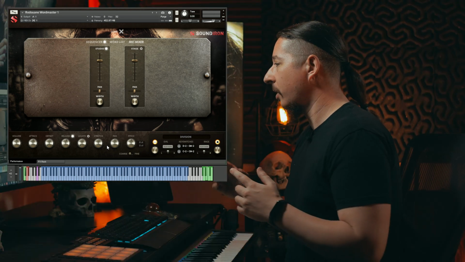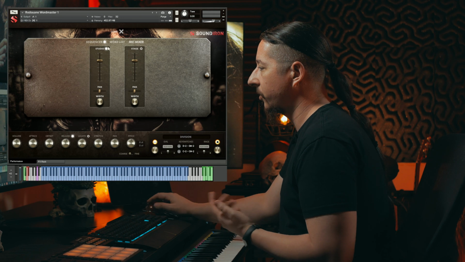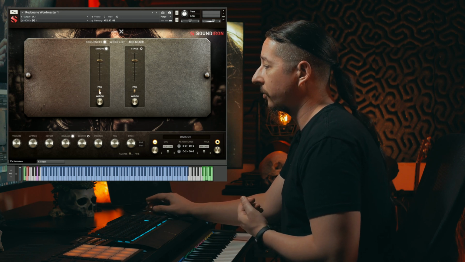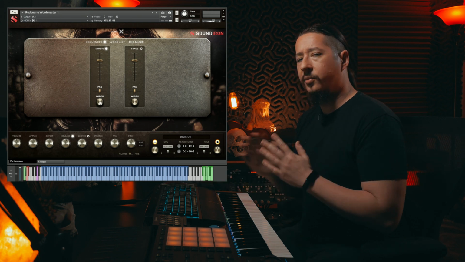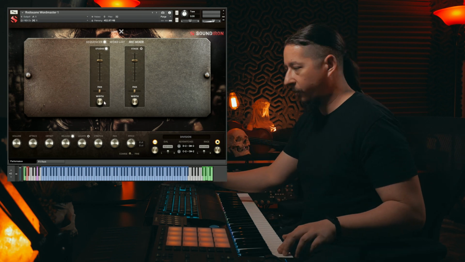So since we're in the mic mixer, I want to show you a little bit of the other features in here. So you have your basic volume. You also are able to pan here as well. And then you also have this width knob. And this just helps widen out the sound a little bit. So let's play around with this.